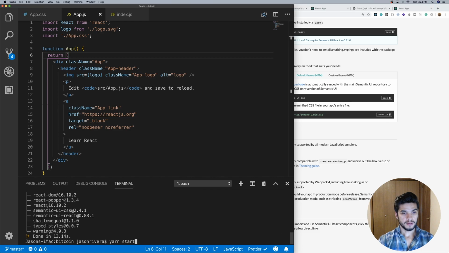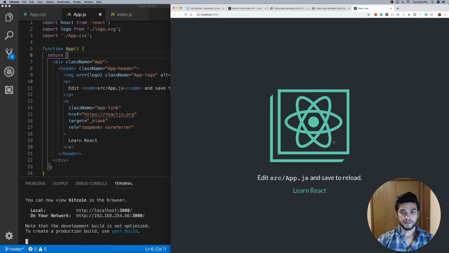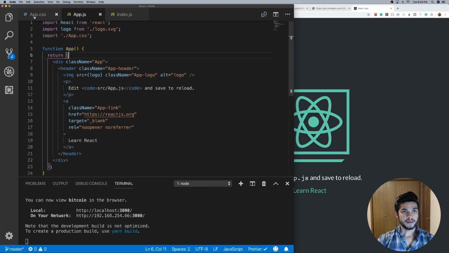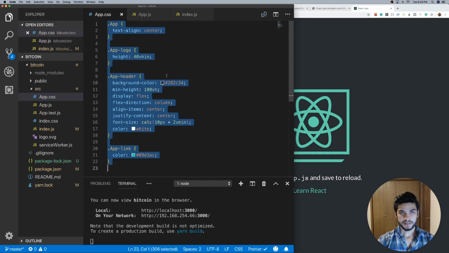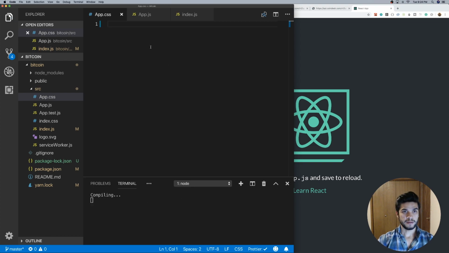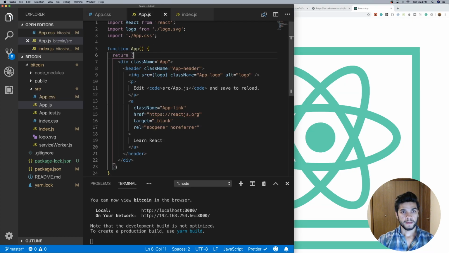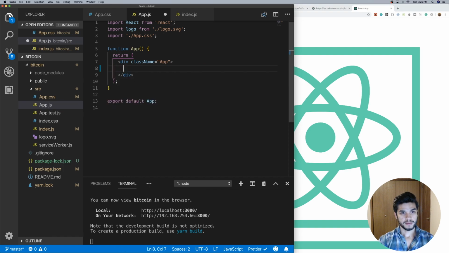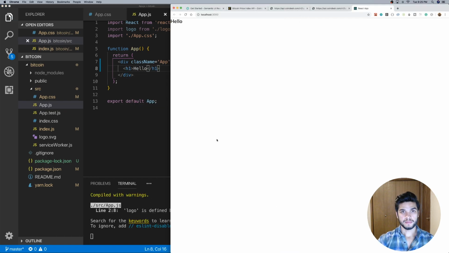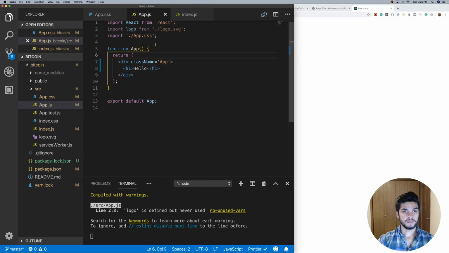And then we'll start up our app real quick. So here's our app loaded up. And we're going to remove a few things here. In app.css, we'll go ahead and remove all of that code. We won't be using it. And we'll delete some of this boilerplate in there. So we'll delete that. We'll do an h1, do hello. All right, so that's looking good.